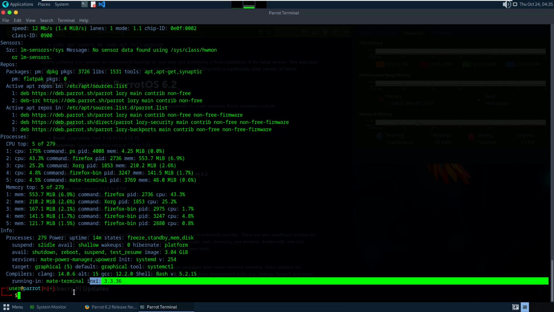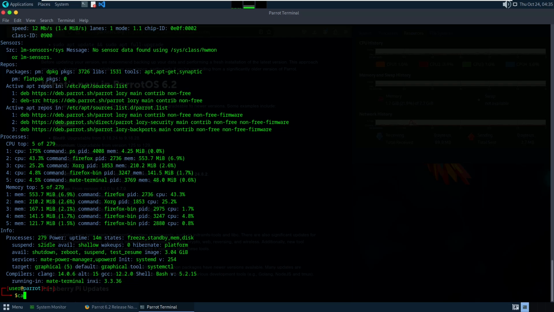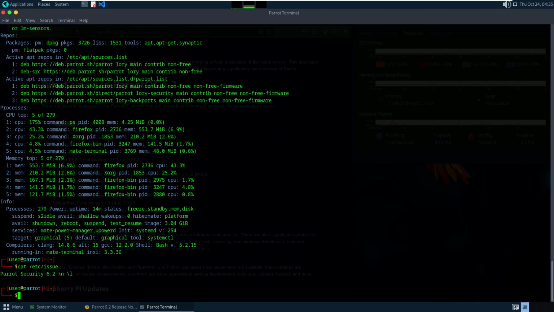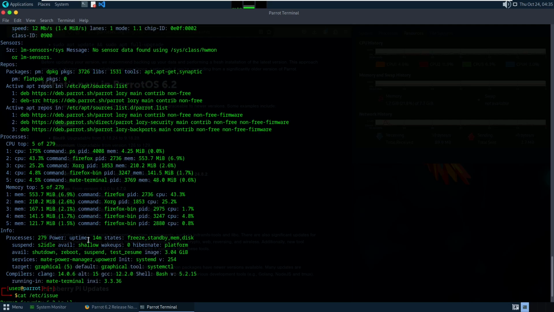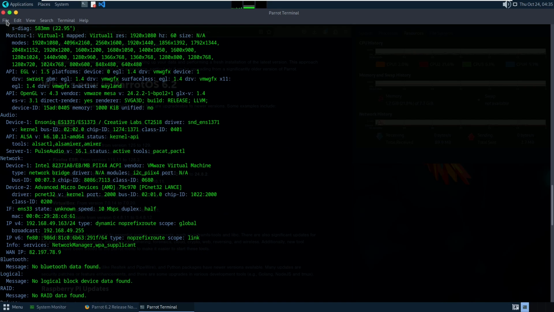inxi version is 3.3.36. Let me type in cat /etc/issue. So here is the complete information. We got all the information here from the terminal.